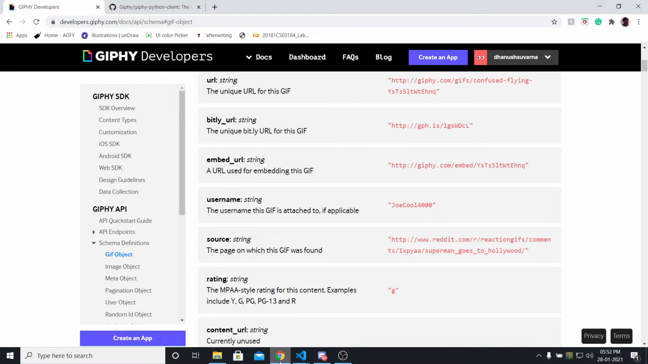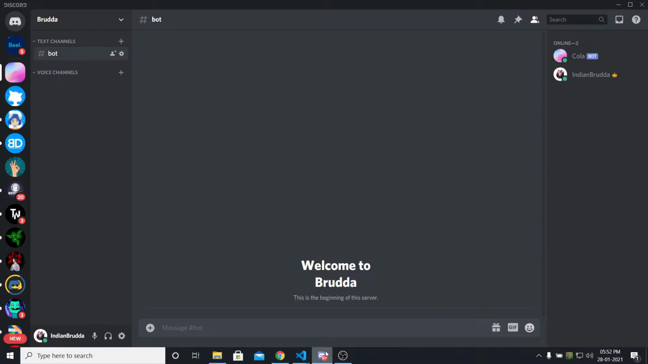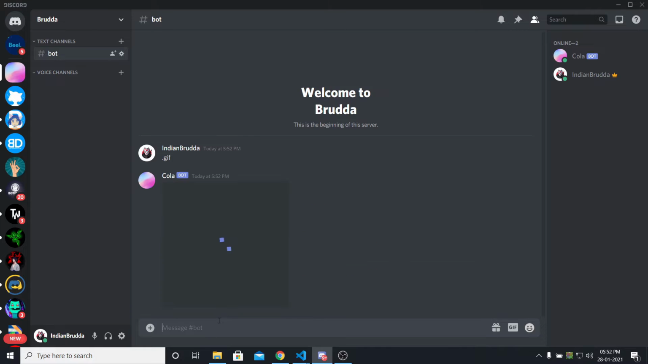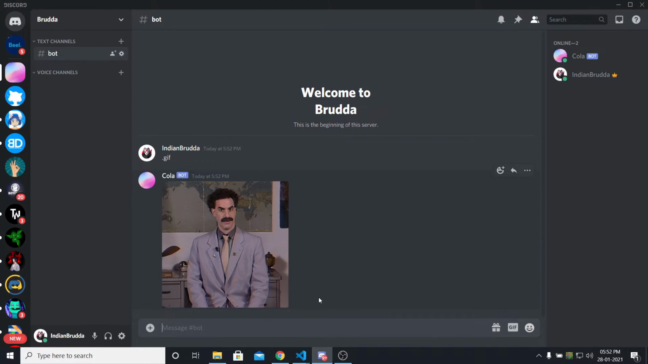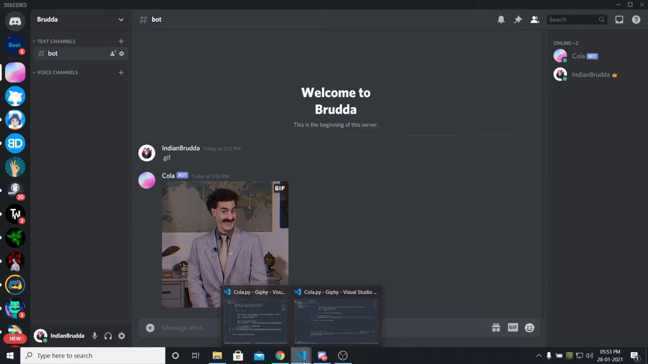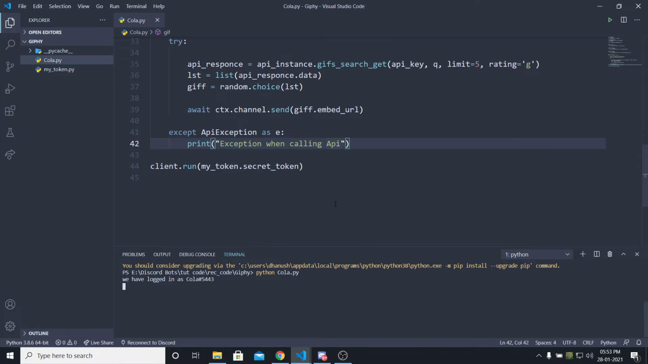the bot is online. Here is then dot gif. It returns a gif. Here we are not embedding the image, we are not sending it in a Discord embed. So if you want to send it in a Discord embed, then we will have to make some changes.